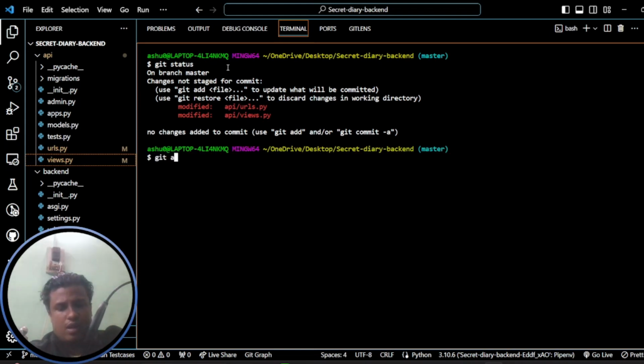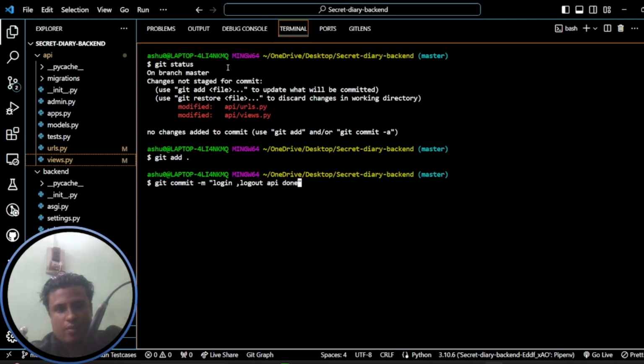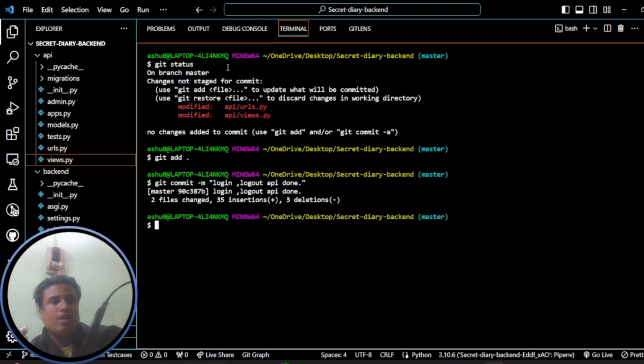Git add, git commit -m login logout API done, something like that. So we have done with the authentication APIs. Now let's move on to getting the entries, diary entries, and deleting entries and everything.